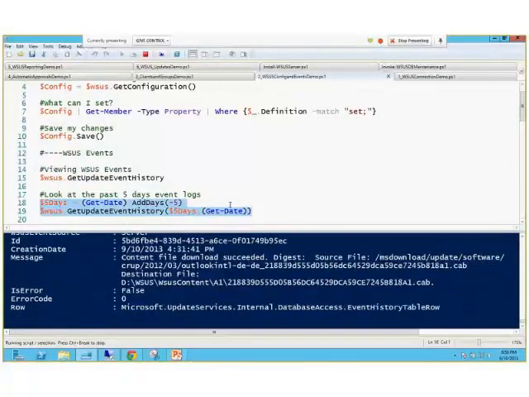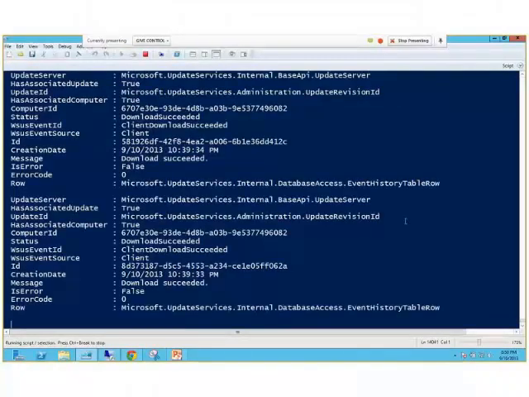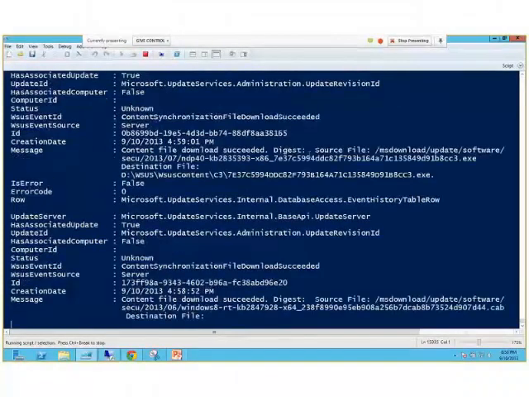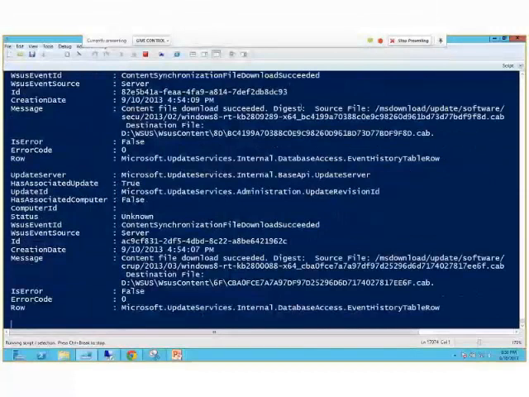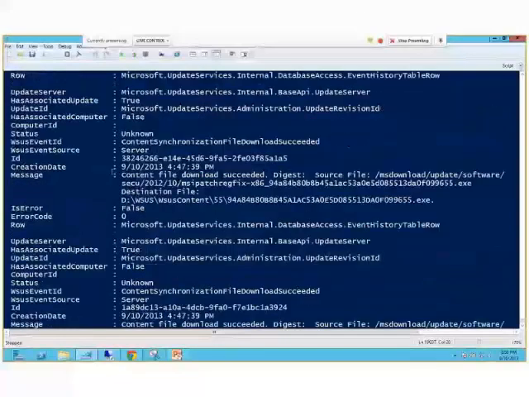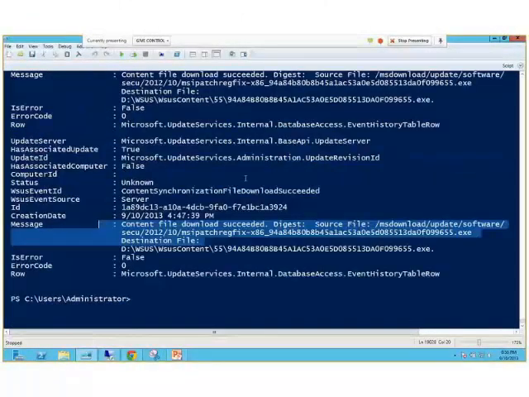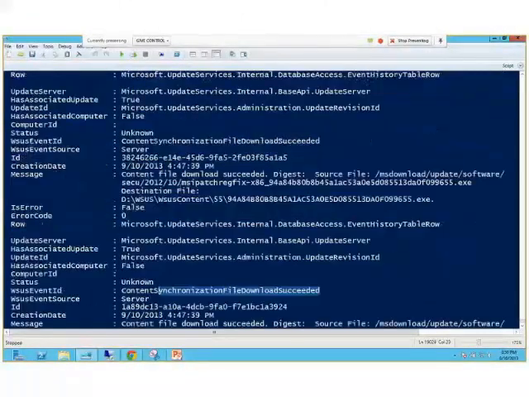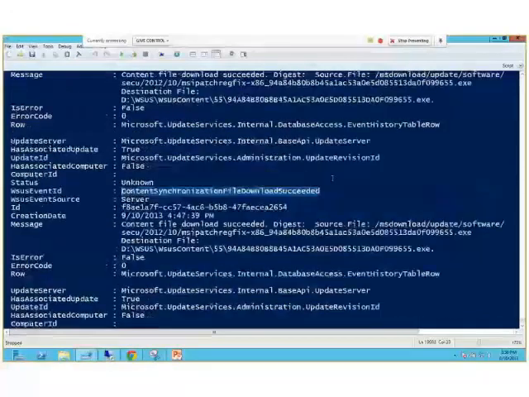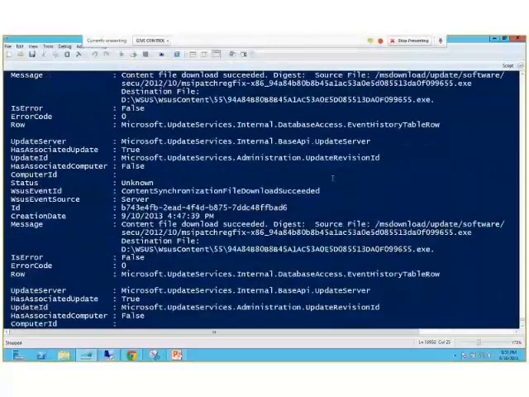Let me do that again. But from here, you can go back and look at stuff and find out it's downloading files. Anything that's been approved, it's started to download files, and whether it succeeded or not. You can use this to filter to find anything that hasn't succeeded, any errors that have occurred, or if any synchronization errors have occurred as well, and to help with any troubleshooting that might be going on with the WSUS server.